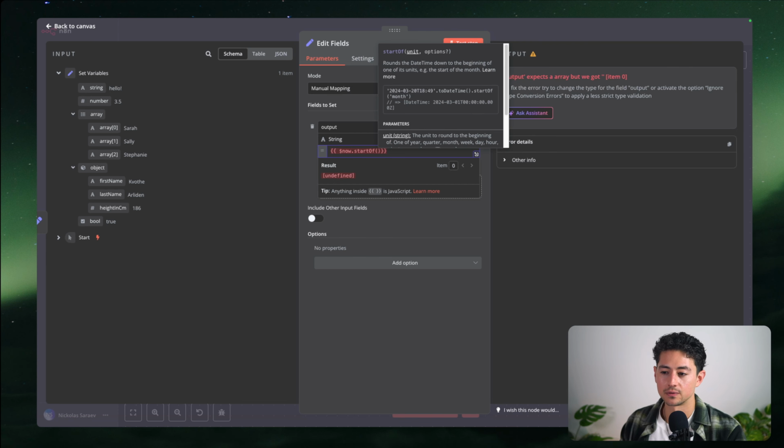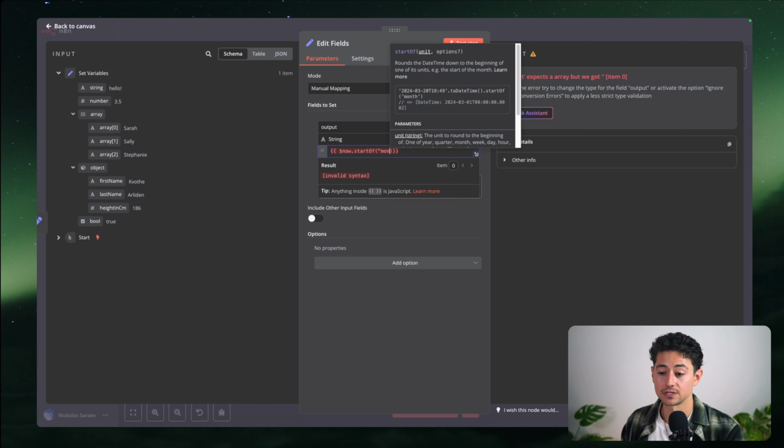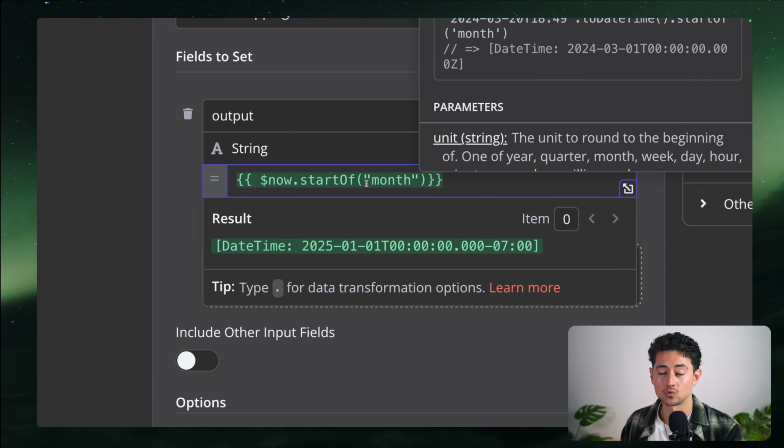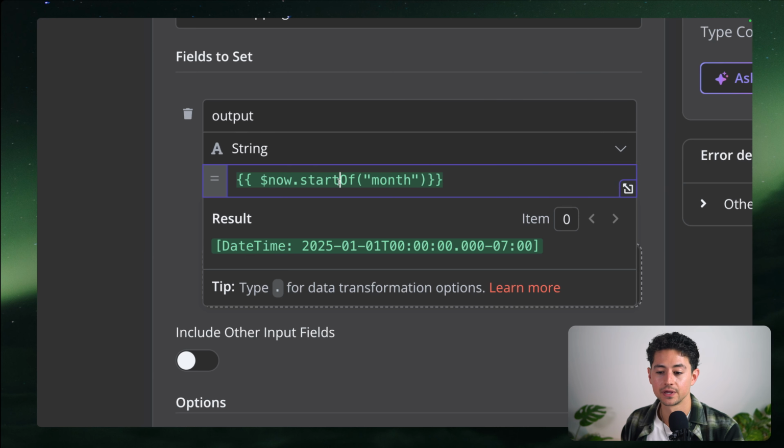But if I want to round out my current date to the start of the month, then basically what I've done is I've rounded my date, which was January the 31st, to the beginning of the month, which was the 1st. So this is very similar to the floor function. It's just you're technically flooring a date, which is pretty wild.